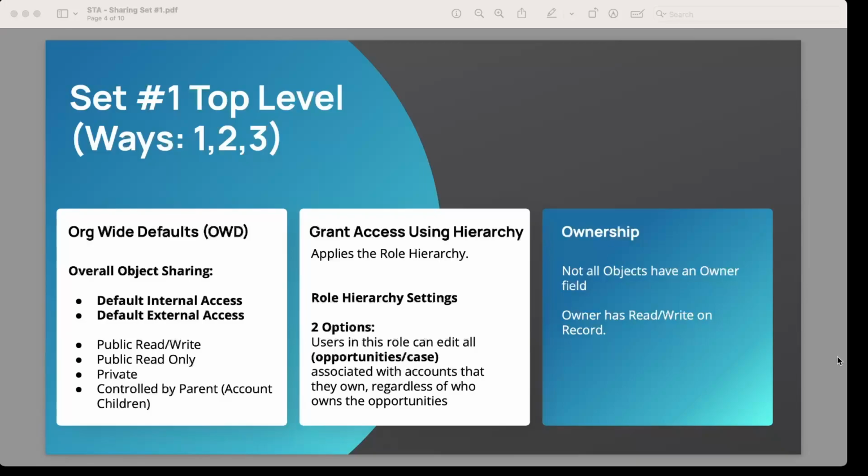There are some settings for out-of-the-box objects that are derivatives of the account object. That would be the ones that have settings for control by parent and some of the other out-of-the-box objects. But for most objects and for custom objects, you're going to be looking at public read-write, everyone has full access; public read-only, read but not edit; and private. Now again, this is a separate mechanism from their profile permission set.